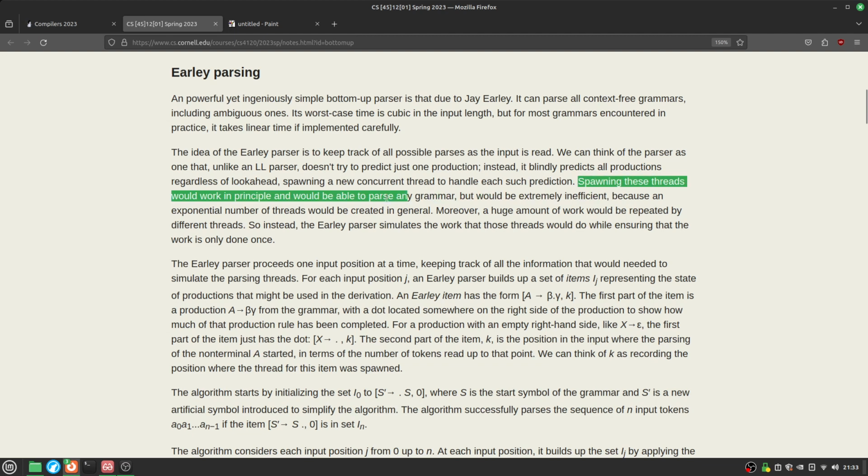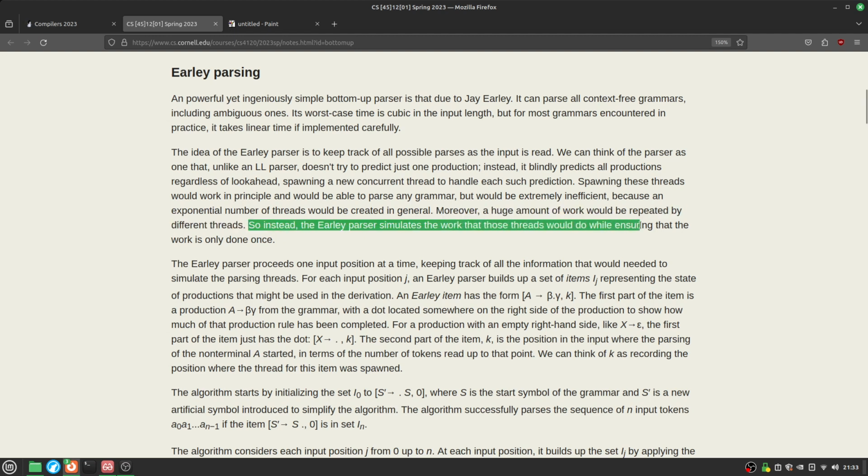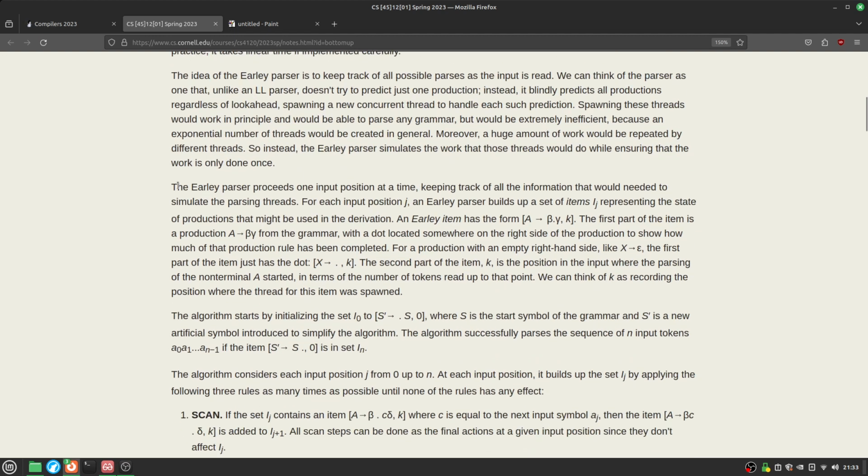Spawning these threads would work in principle and would be able to parse any grammar, but would be extremely inefficient because an exponential number of threads would be created in general. Moreover, a huge amount of work would be repeated by different threads. So instead, an Earley parser simulates the work that those threads would do while ensuring that the work is only done once. The Earley parser proceeds one input position at a time, keeping track of all the information that would be needed to simulate the parsing threads.